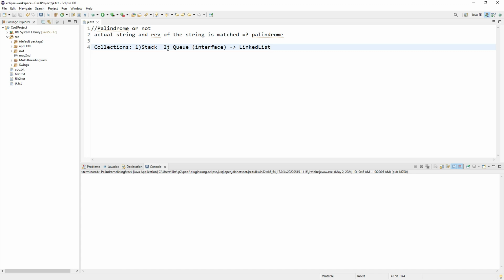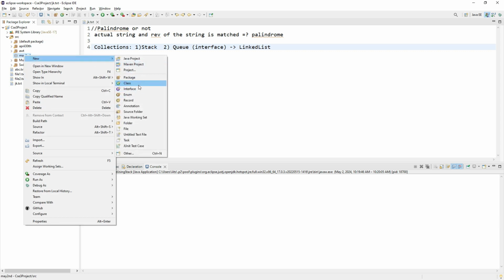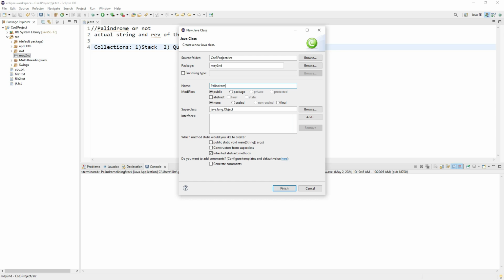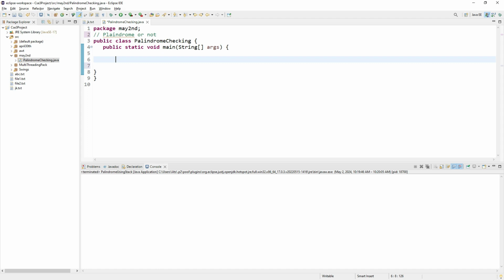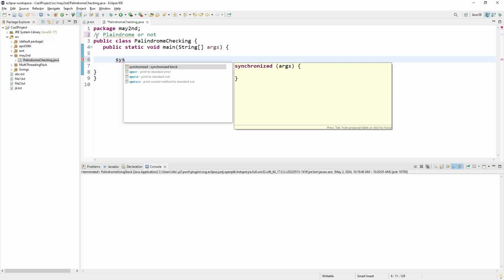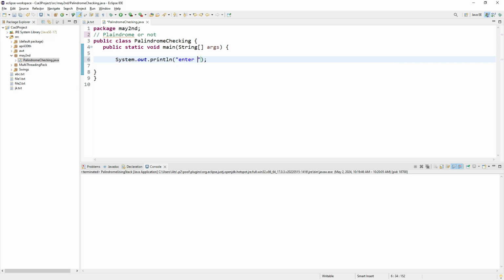So let us try to write the program with respect to the Stack class. We'll create a new class. Class name is PalindromeChecking. You know every program requires a main method in order to execute. As I am writing the program for whether the given string is a palindrome or not, what do you require? You require an input, System.out.println of "Enter the string".